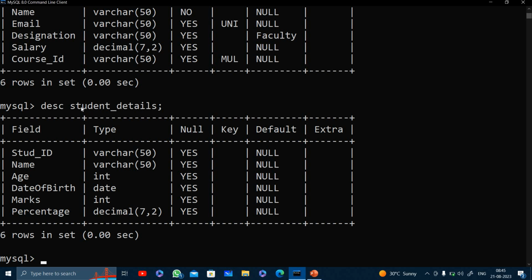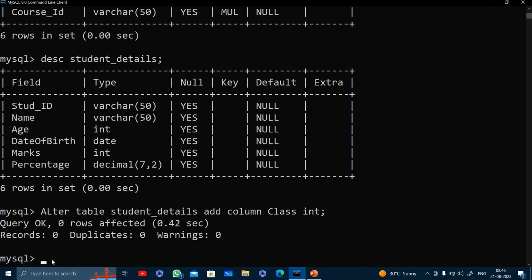As you can see, this is the table structure of the table student_details. Okay, so this is the table on which I'm going to add a column. So like we saw the syntax, let us work on it. So I need to write alter table followed by the name of the table and then add column. Now I have to write the name of the column which I'm going to add, which is class, followed by its data type. Now semicolon and press enter.